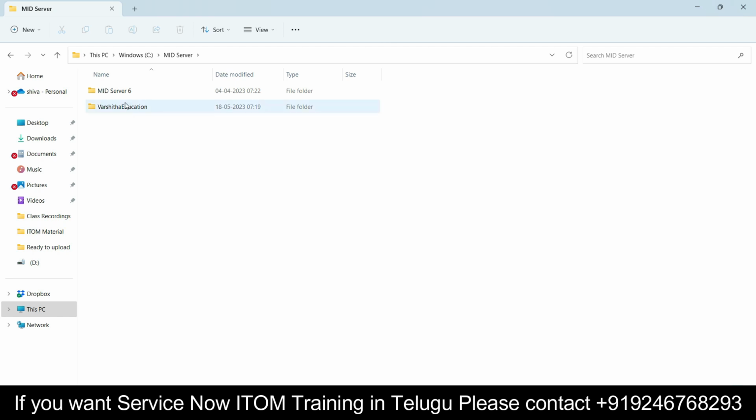Okay. Where I downloaded that particular Utah version mid server configuration file, the mid server is already there. You can see this is a copy of that mid server Utah version. I'll go back, open the Varshita Education mid server folder, and simply paste it here.